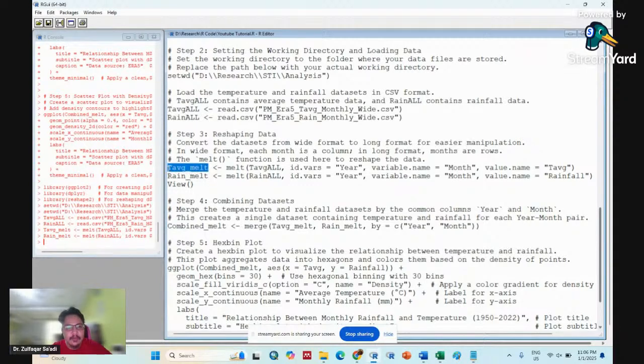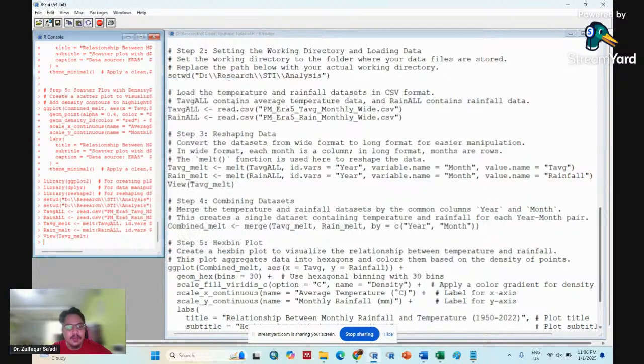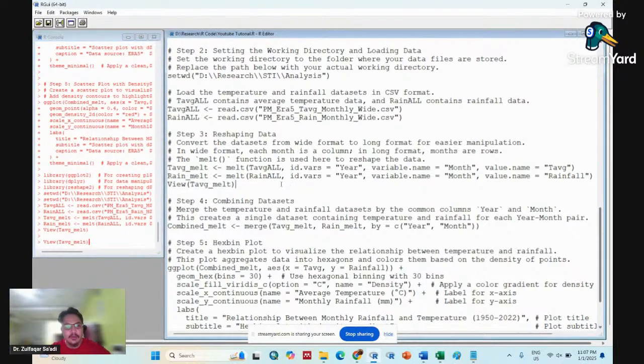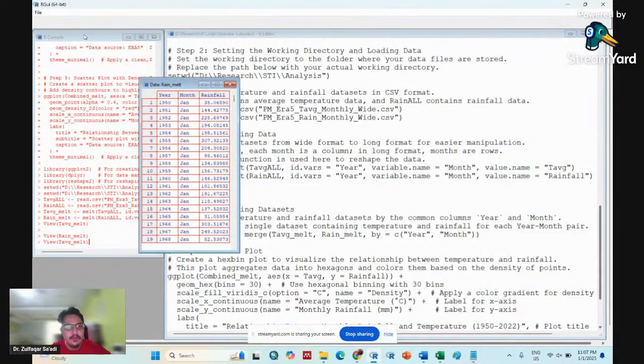So we look at temperature. Yeah, it looks in the long format now. We just manipulate the data so that it's easy for us to make relationship between these two variables. So here, for example, now we look for rainfall. So this is for rainfall. You can see from 1950 to 2022. So now it's in the long format.